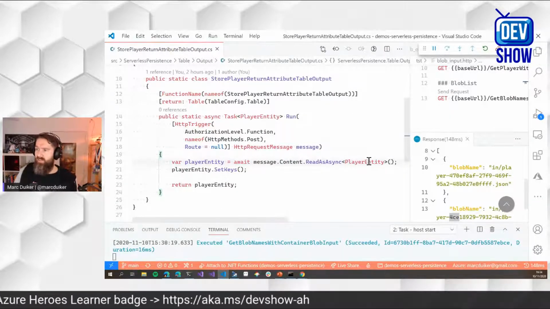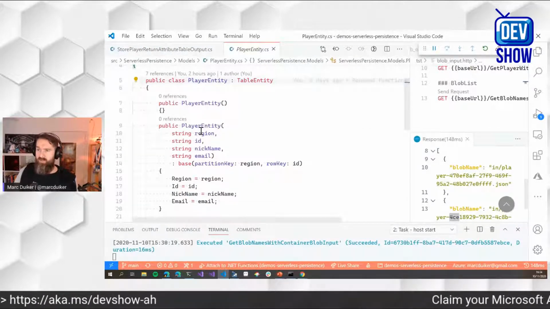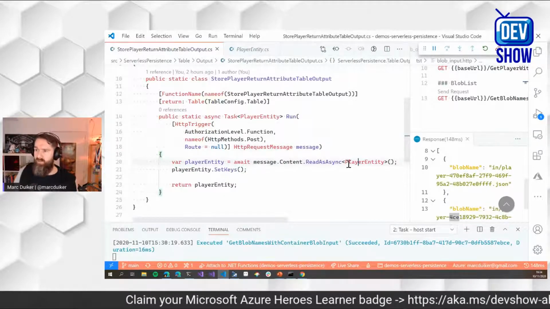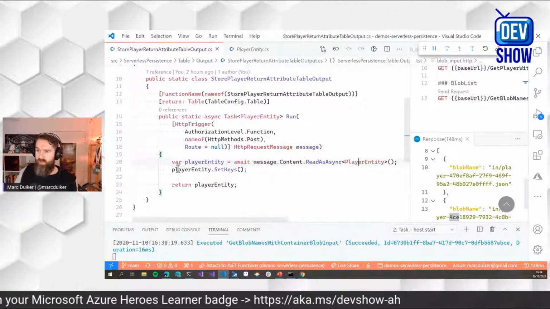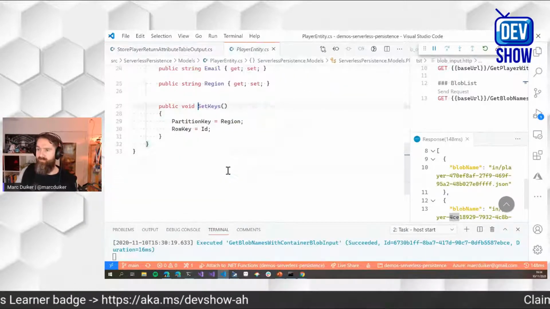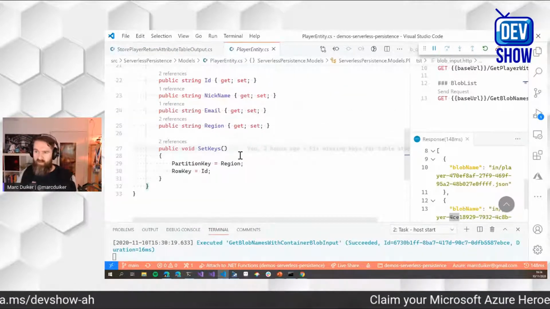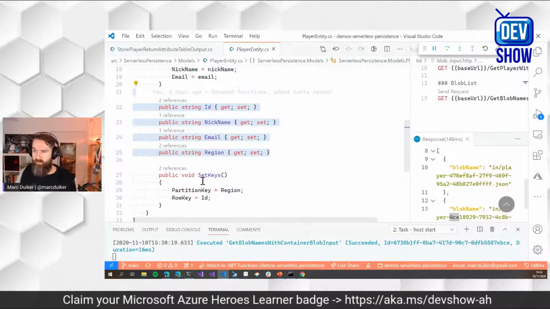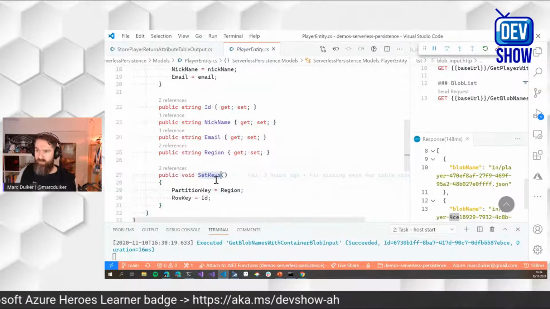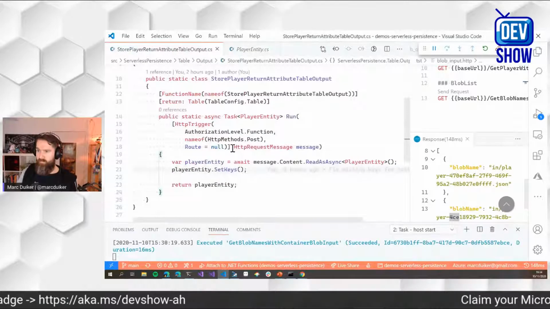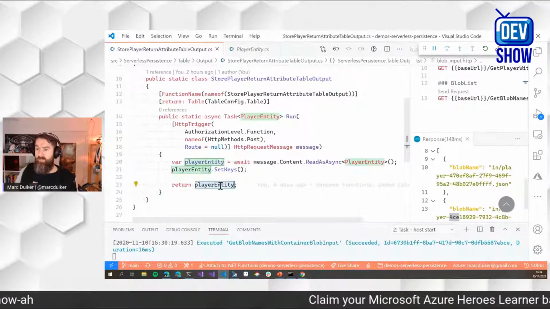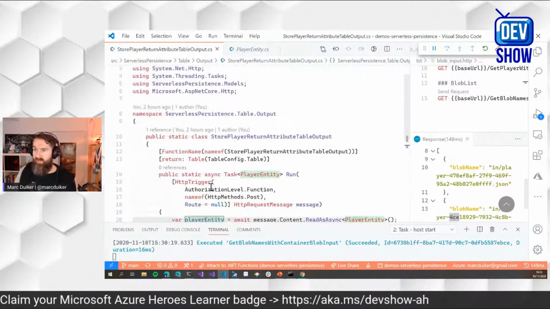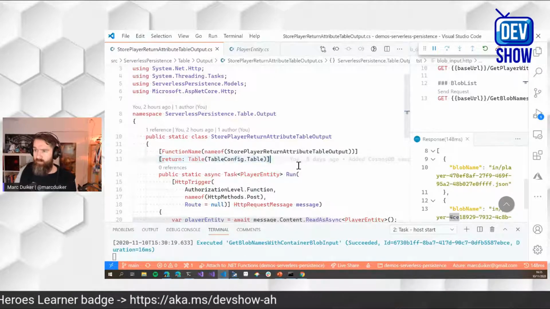What I'm actually sending is a player object with just a region, ID, a nickname, and an email. But the object I'm sending in the request doesn't contain a partition key and row key yet. So that's what I'm doing in this setKeys method. I'm getting the content of the request that has these properties, but I still need to set the partition and row key. Finally, I'm returning the player entity, and since it inherits from table entity, that's a correct output for this table.